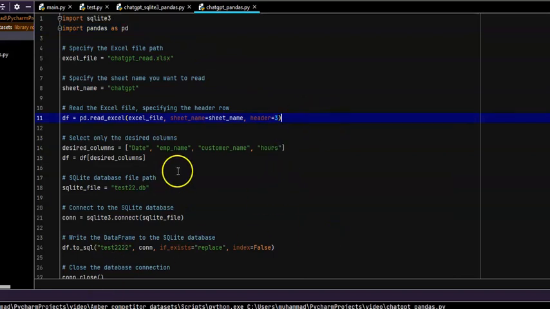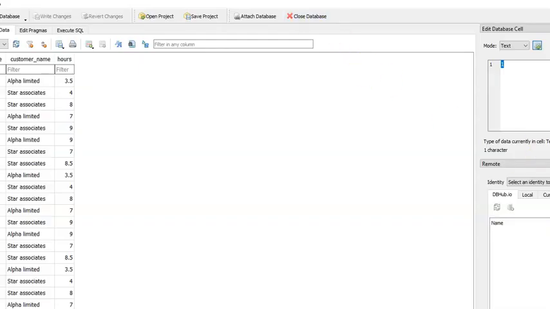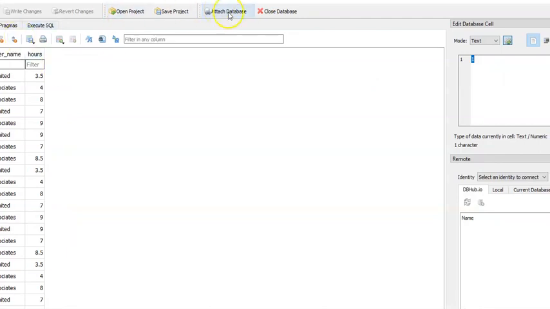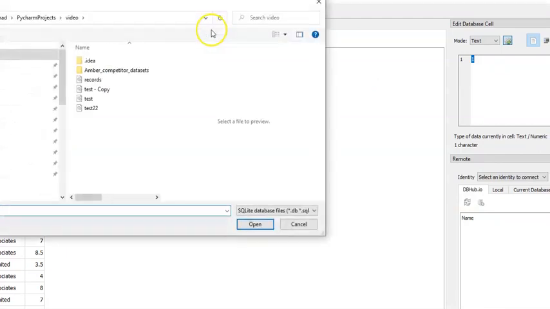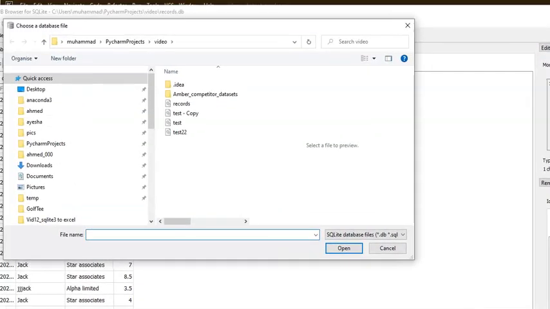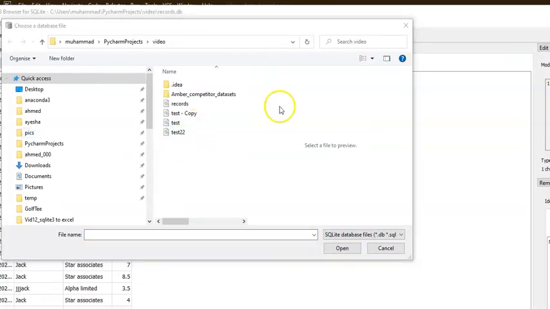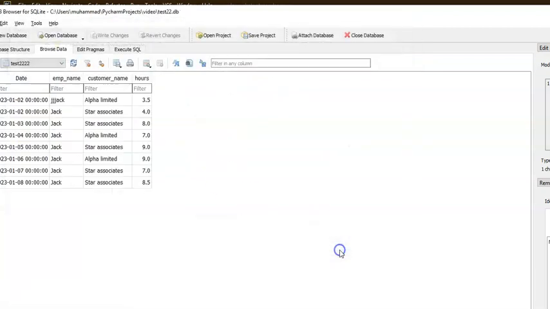And essentially it has written a database, but I use a software called DB Browser. DB Browser can be used to access a database created in SQLite. So I'm just going to where the file's been created. We just named it test222. If I open this, you can see the test22222 table has been created and all of that data has been stored.